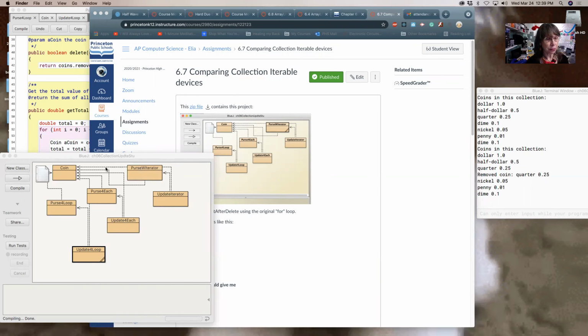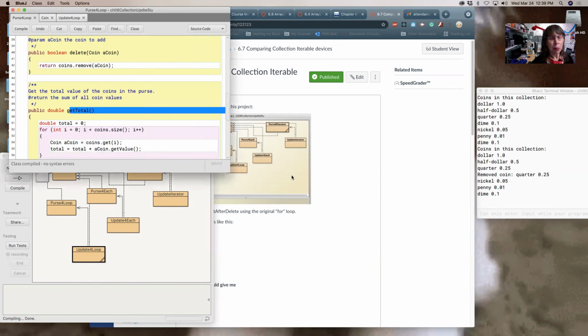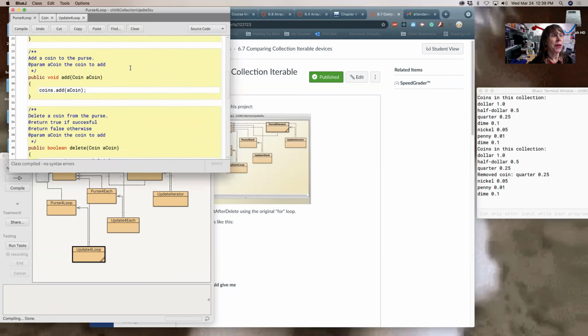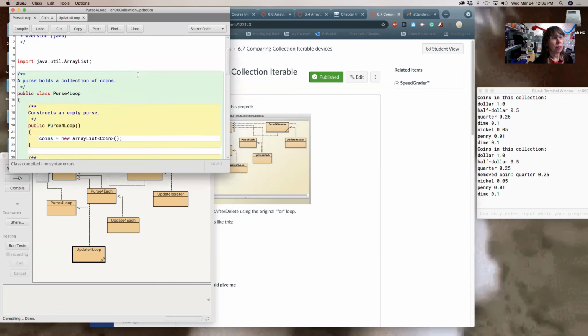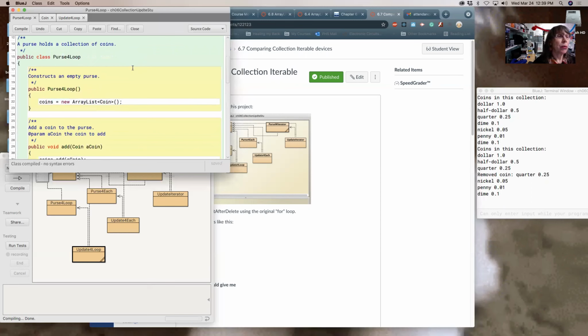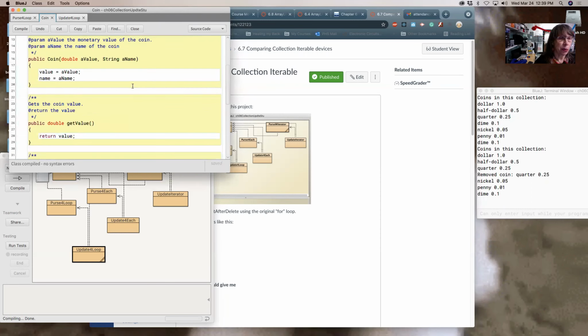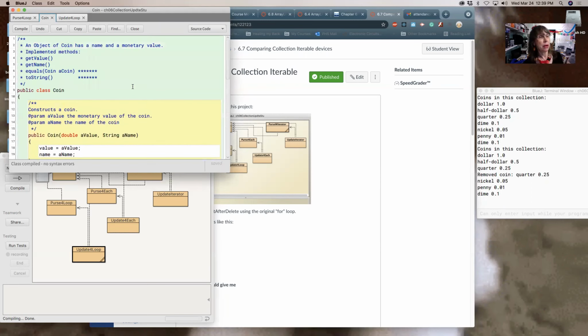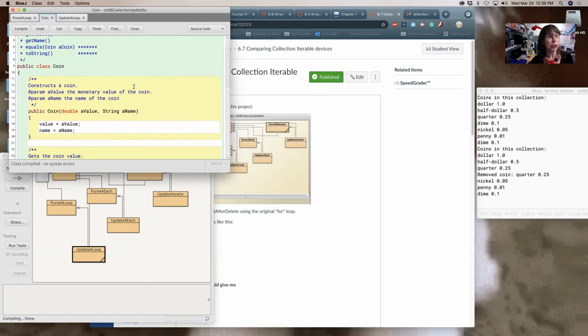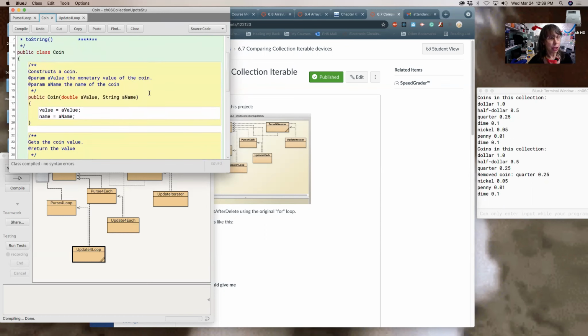So here we have a couple of classes. Let's go over that quickly. We have the coin class. That's probably the one that you want to start from the bottom, meaning those are the objects that the array list is going to have.